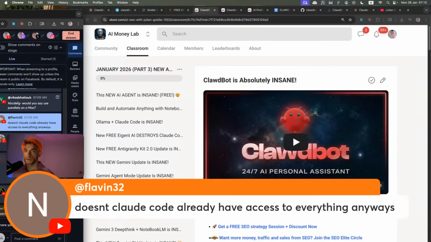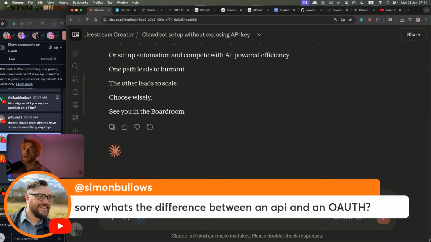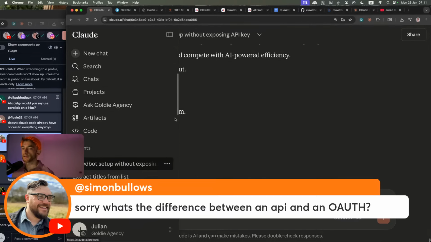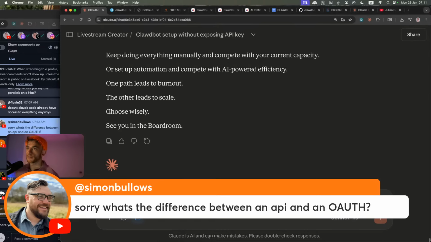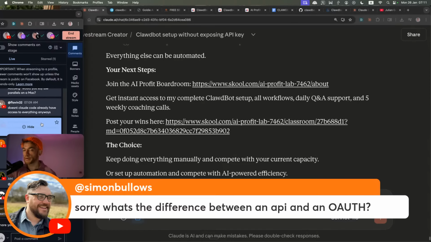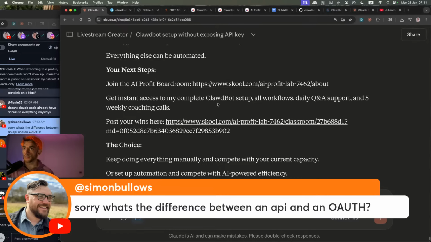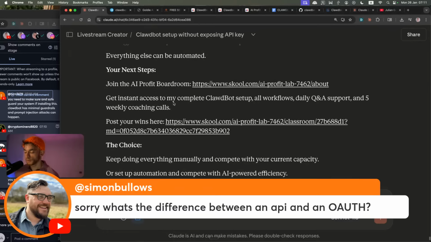Doesn't Claude Code already have access to everything anyway? Yeah, in a similar way. What's the difference between API and OAuth? OAuth uses the account that I'm logged into on Claude, so you just log in to your account and click login. With API, you insert an API key from console.anthropic, and that's the difference. With OAuth, you're using the usage limits inside Claude on your login, whereas with API keys, you're getting charged for tokens.